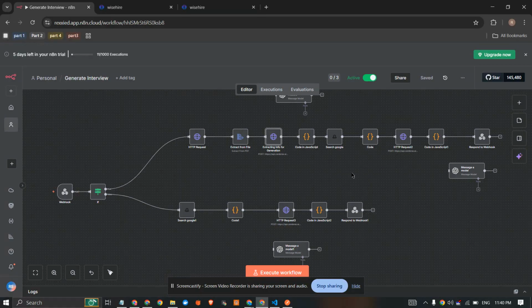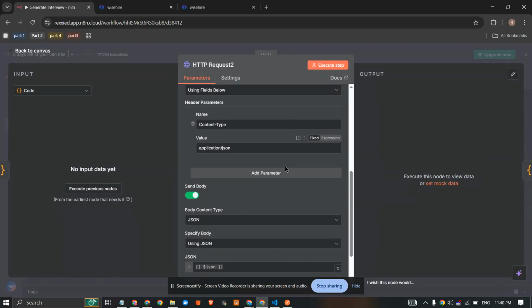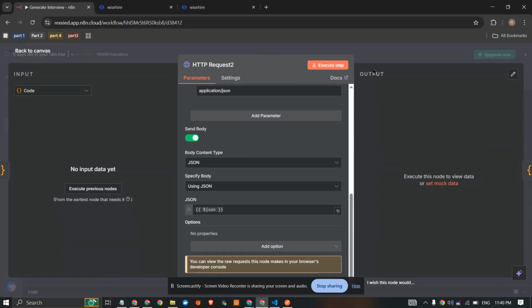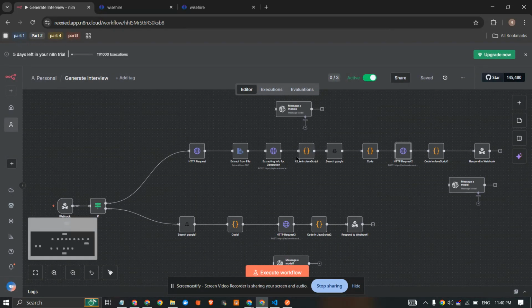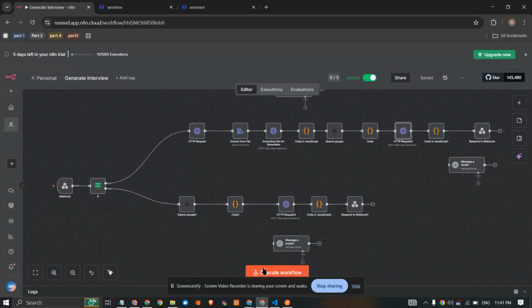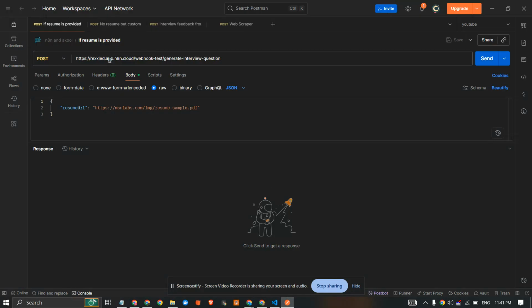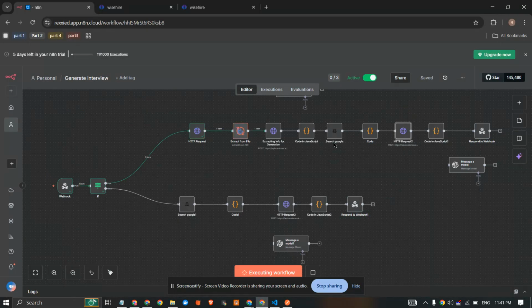And there are also multiple locations where we are using the Cerebras Inference API. For example, here as well we have the Cerebras API. It's majorly for the interview generation. Let's say that we execute this workflow, and in Postman, this is how the POST request will look. This is the resume URL, and it should be a PDF. Now if I hit send over here, you will see that it is generating the result.